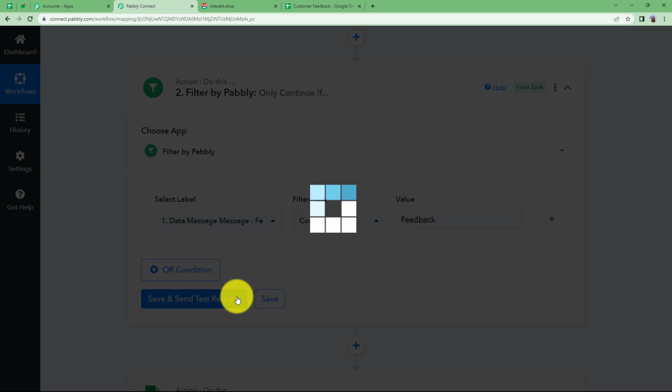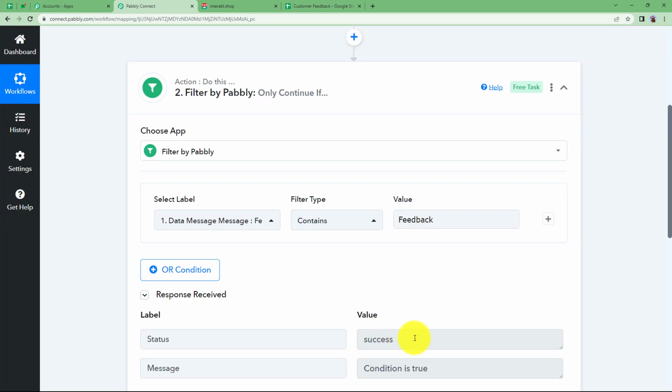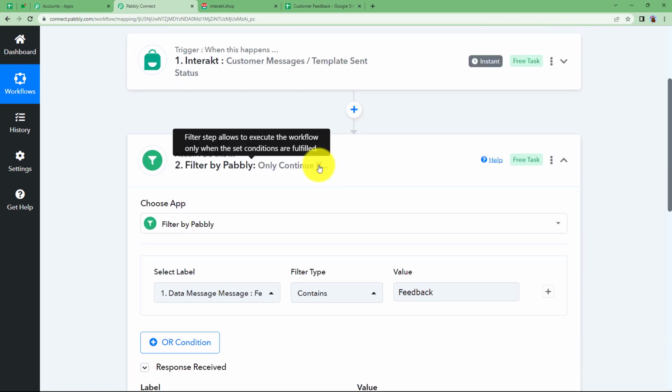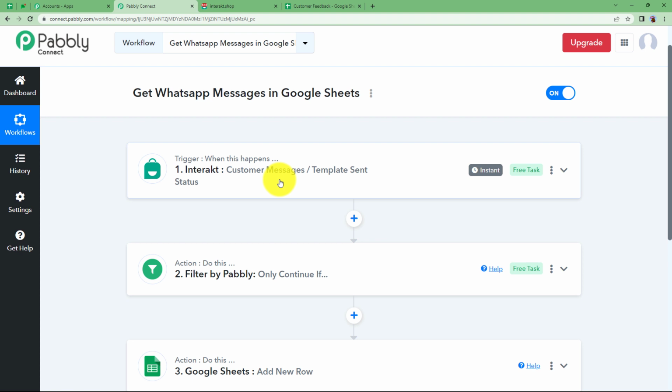So I will click on save and send test request, and here you will find that yes, the status is correct and the condition is true. So in this given situation, this workflow will move ahead, because this interact step will capture all the messages that are arriving from the customer side. And then the filter will make sure that the feedback messages are sent further.